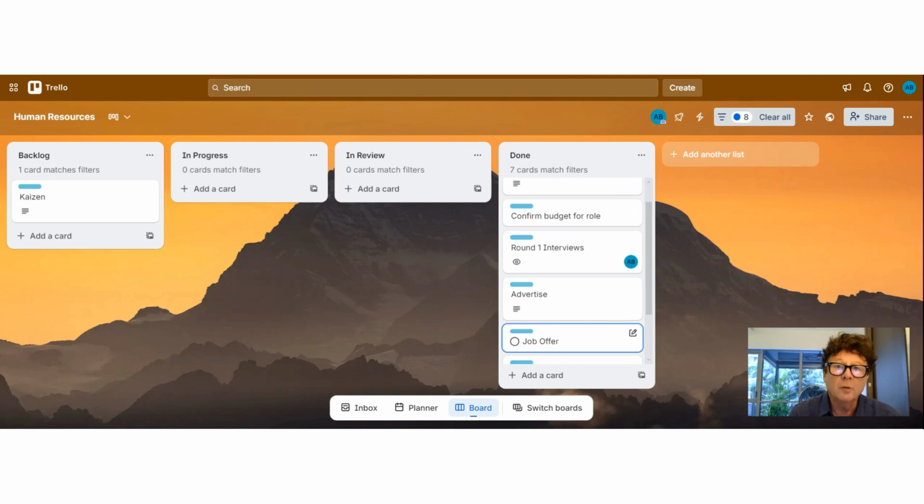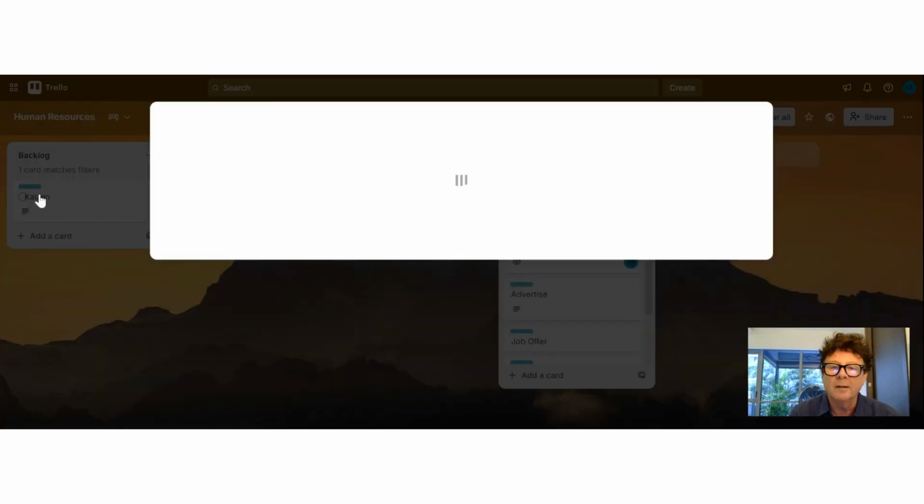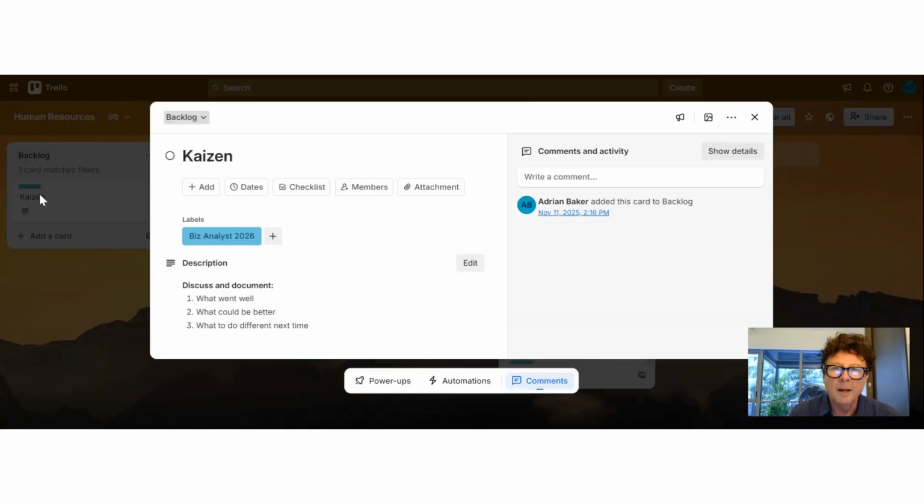There's one last card we need to have a look at, which is Kaizen. Let's dig into that. As you will remember, Kaizen is about continuous improvement. And so at the end of our recruitment process, we can just reflect a little bit, have a discussion within the team, and look at these 3 items on the board there. What went well, what could have been better, and how we're going to do things differently next time. And the outcome of that discussion can be recorded right there in the card.